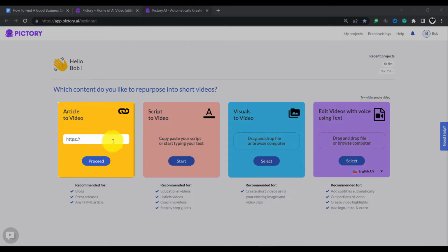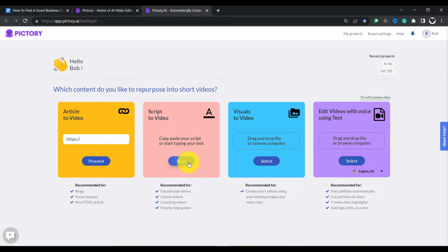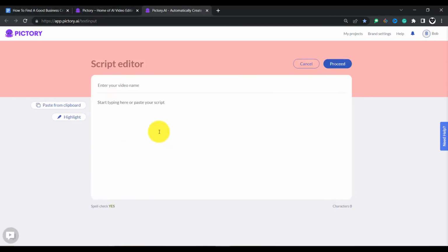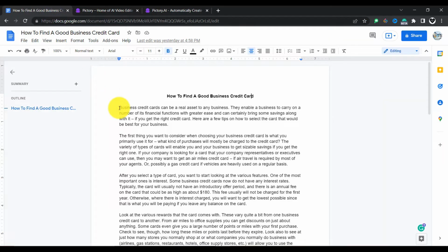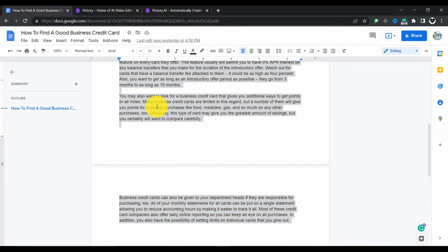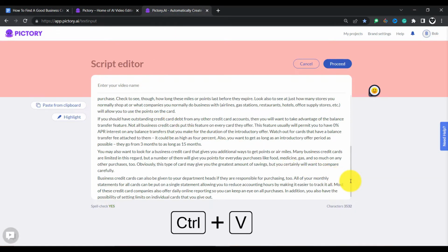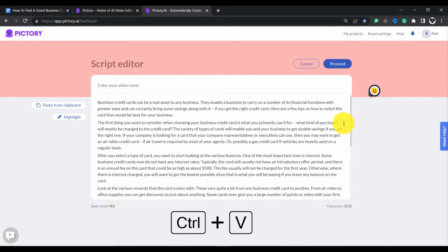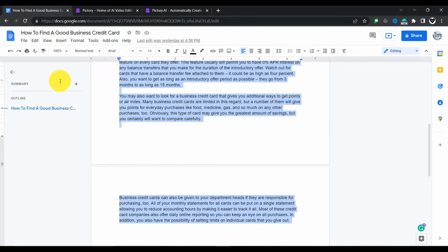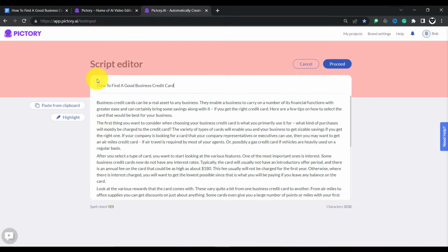You can convert your article by inserting a link to your blog post or by pasting your script directly. For this tutorial, we will be using the second option. Simply copy and paste your article or blog post into this box. Also, type your video name or copy and paste. Then click Proceed.